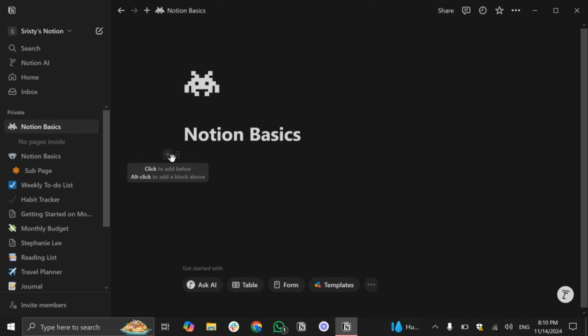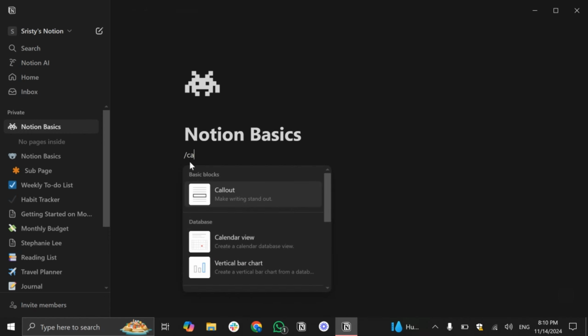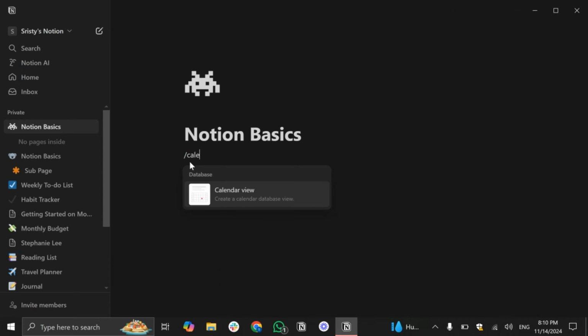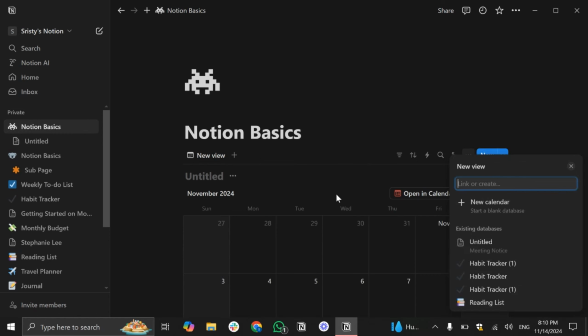And on the left side, you can see this plus icon. Simply tap on here and type slash calendar. And you can see this calendar view. Simply tap on here. And here you can see they have added a calendar.